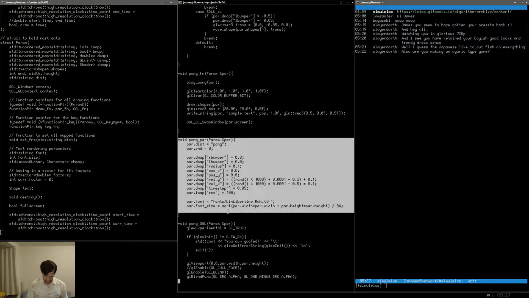So now the question is, what do we do here? Well, okay, I'm going to try. Because all the different simulations require different parameters, I put all the different parameters into some sort of big map that everyone has access to. So the struct param has an unordered map, integer, boolean, double.